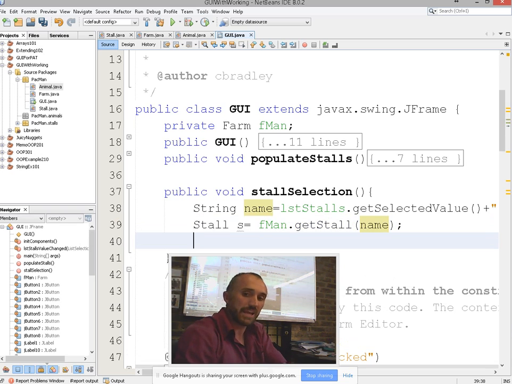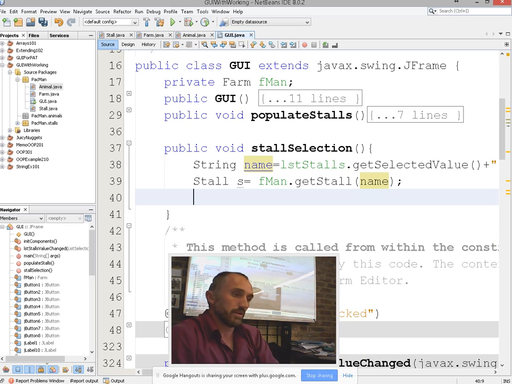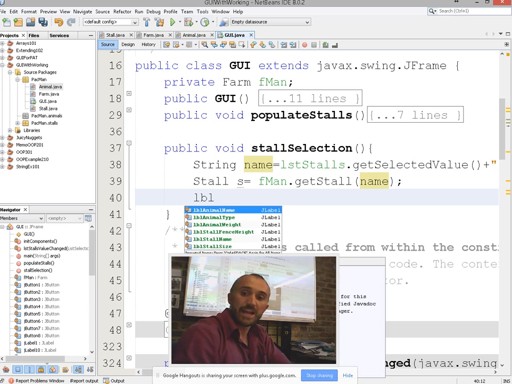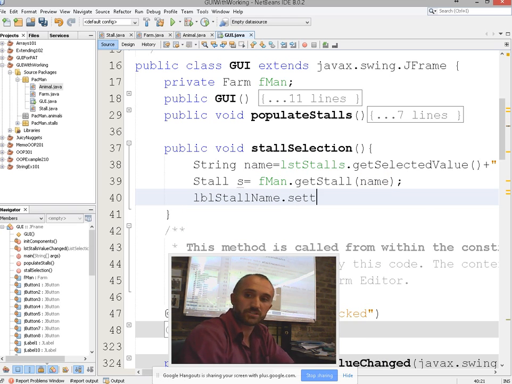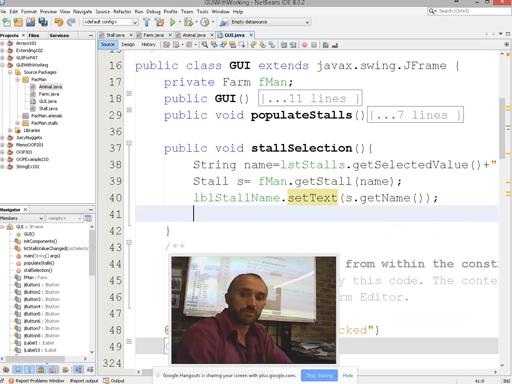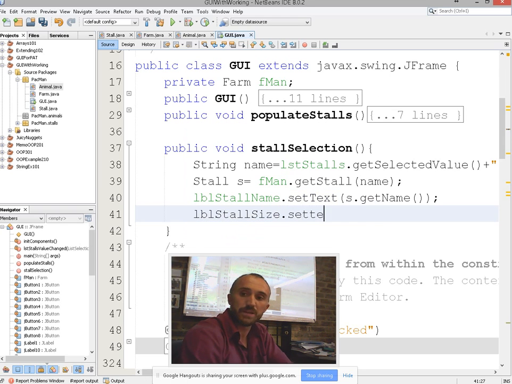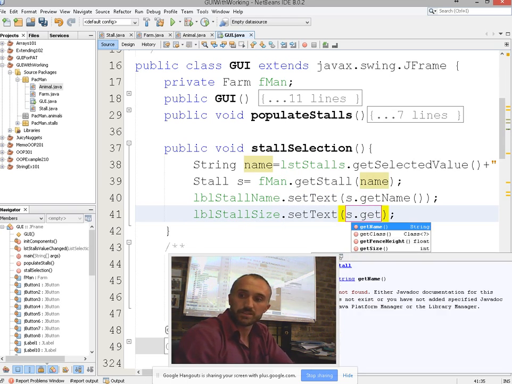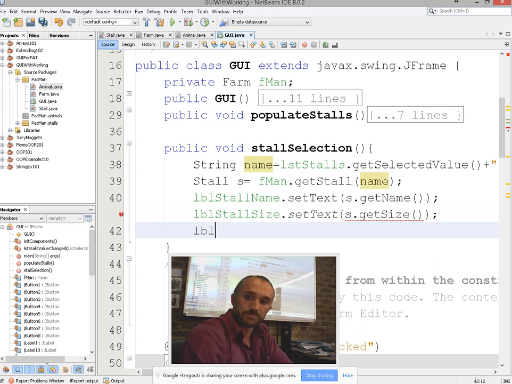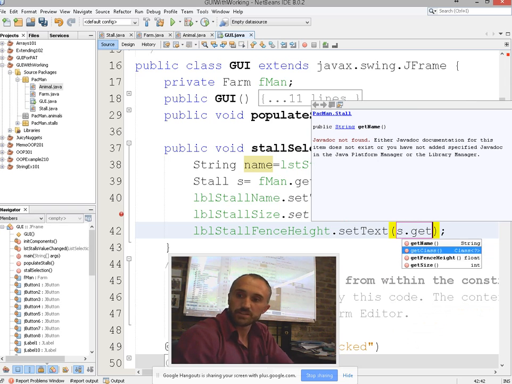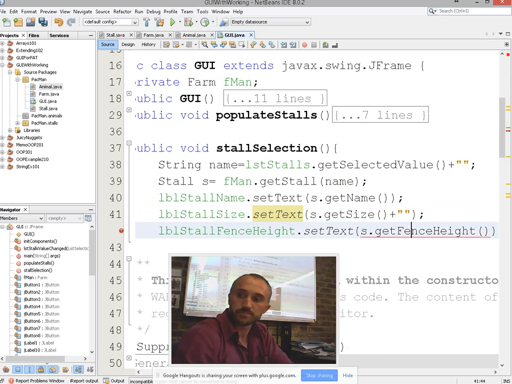So now we know we've populated s with the stall. But now what we want to do is we want to populate the label lblStallName. We want to set text to be s.getName. Just wait for a second, please, guys. lblStallSize, we want to set text to be s.getSize. lblStallFenceHeight.setText, we want to be s.getFenceHeight. We convert them into strings.